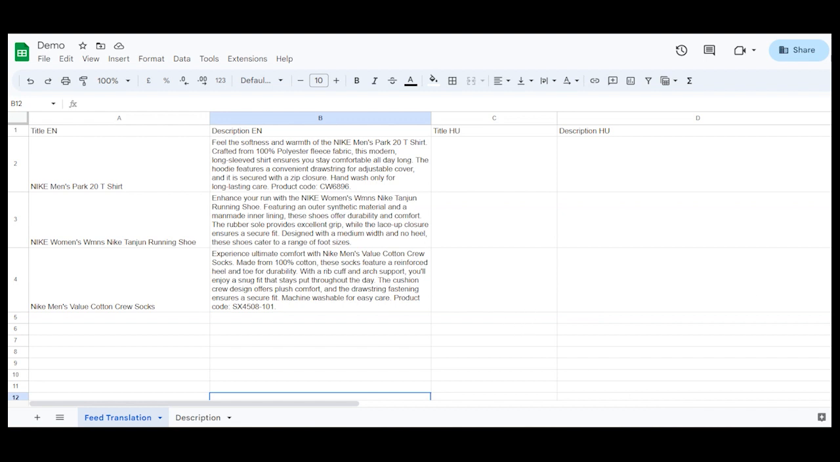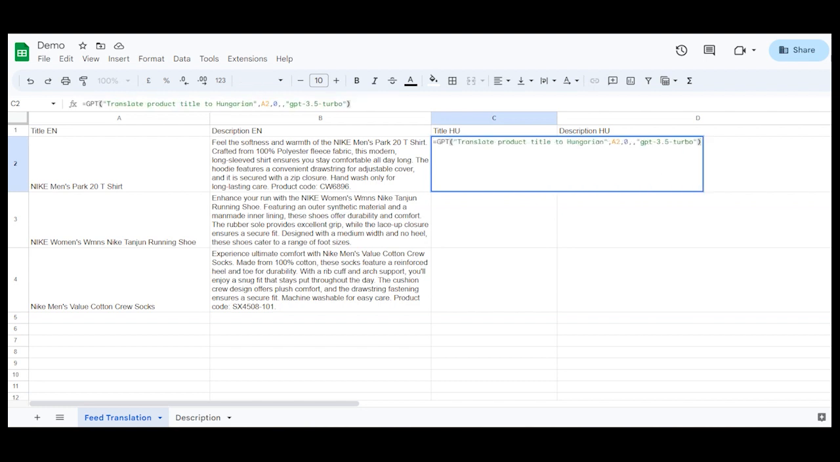So I'm using a more exotic language. And I'm also native Hungarian, so I can double check it instantly and see if it's correct or not. I have pre-written the prompt, so I don't waste your time. But basically, I'm just selecting GPT and then telling him what to do, giving him the value cell, the temperature, obviously 0, no capping on the tokens, and then model 3.5 is perfectly enough for translation.